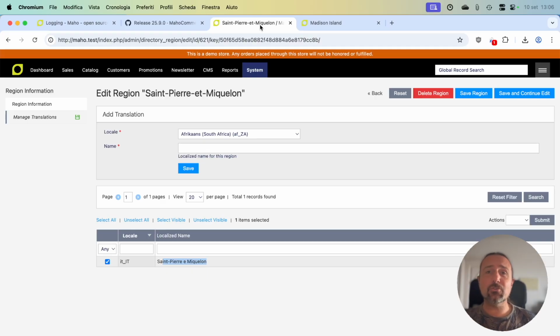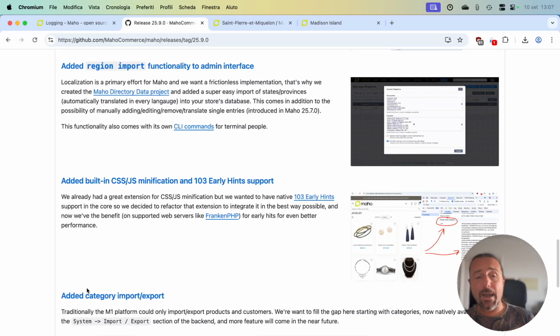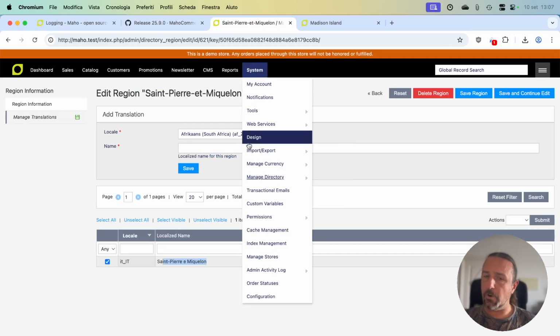Now let me talk to you about the last two headline news we have for this release. One, it's category import-export, something that was missing from our platform for a long time.